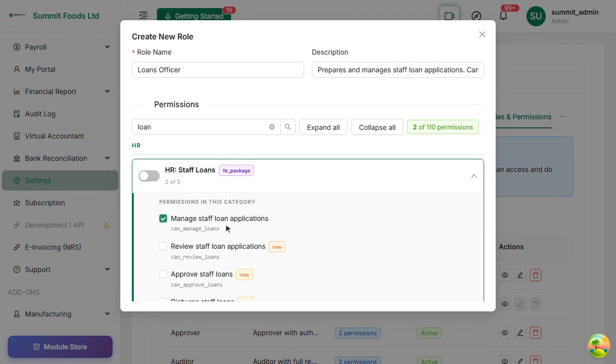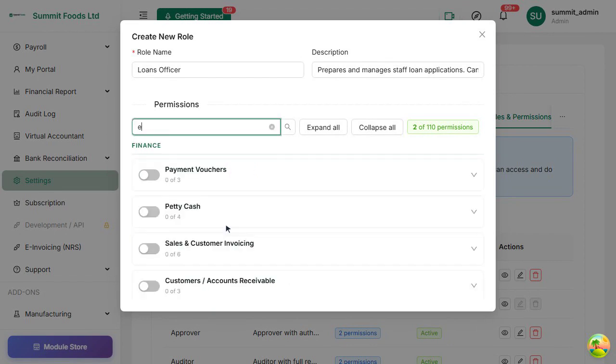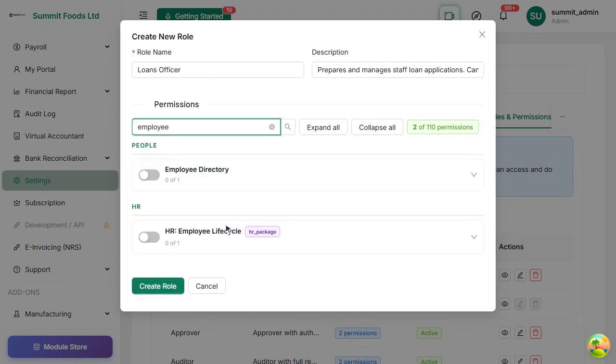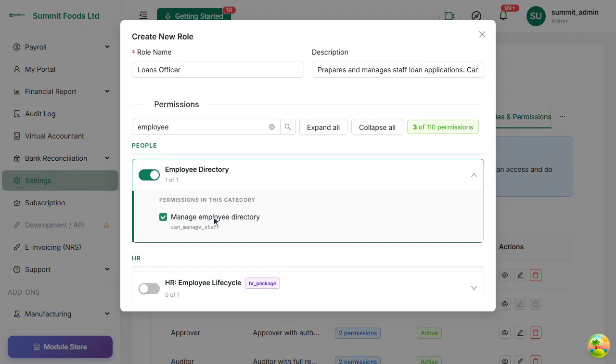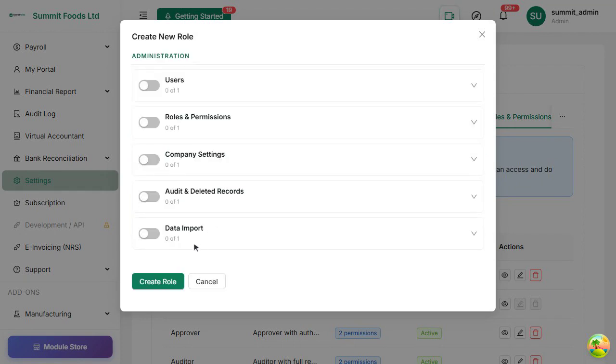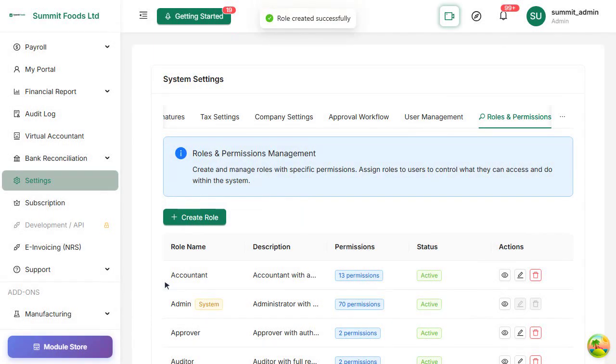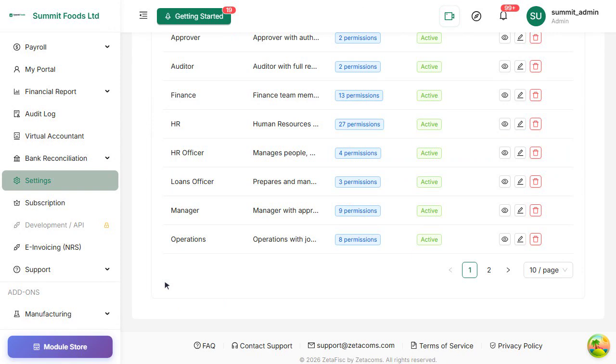They will also need to see the employee directory to pick a member of staff, so let us search for employee and add that. 3 permissions now. That is everything this person needs, and nothing they do not. Save it, and the new row appears in the list with its permission count, ready to be given to somebody.